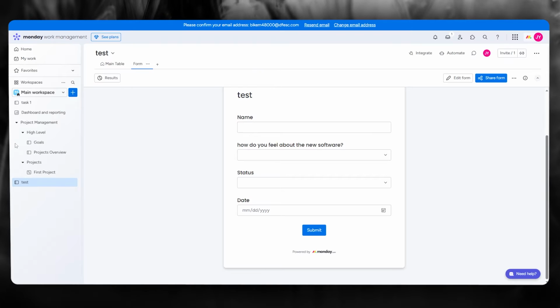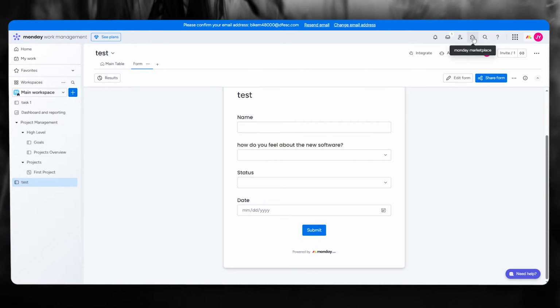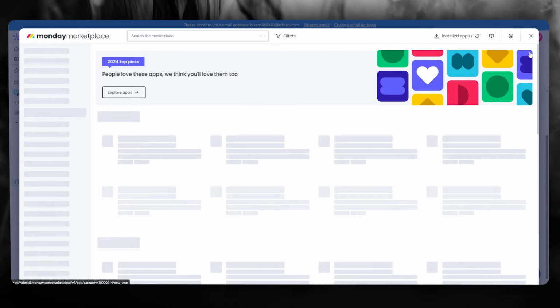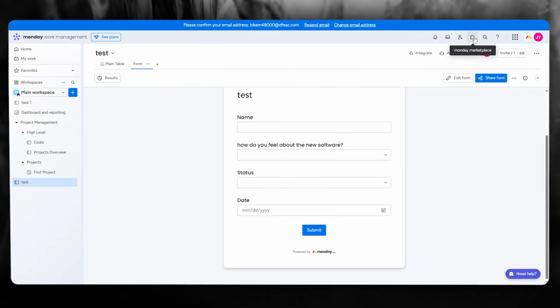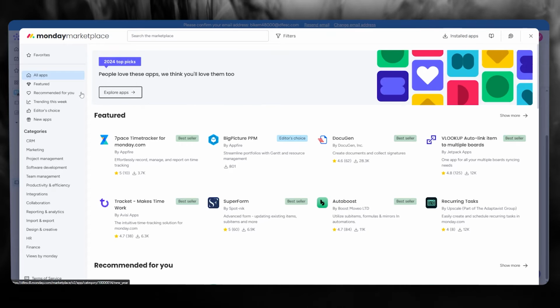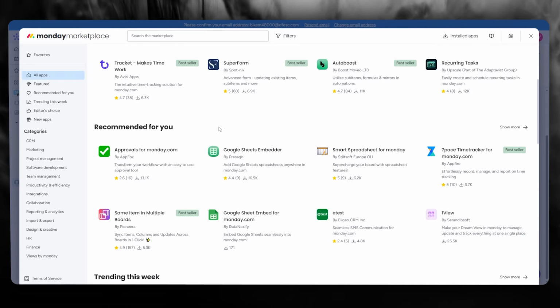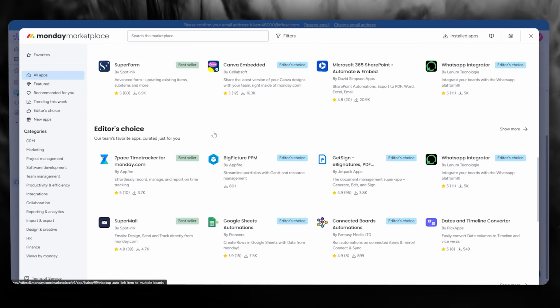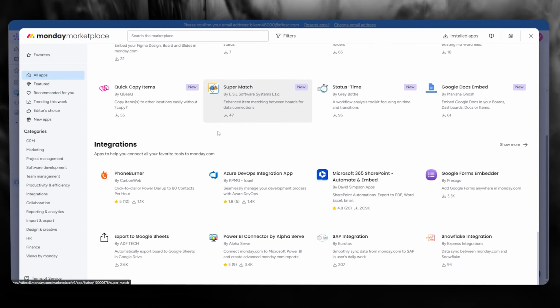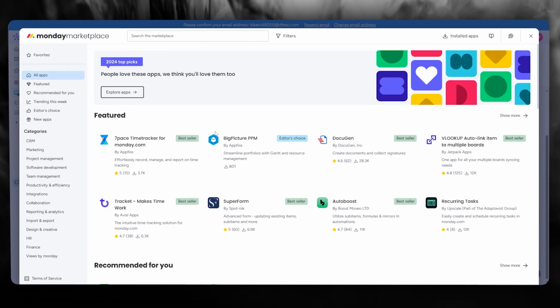Now, to create an automation when you have started using Monday.com, what you're going to do is go over to the Monday Marketplace that you can find up here in the top right. Once you click on that, here you can find all the apps that you can initiate an automation with. It depends on you which app you want to automate everything with.